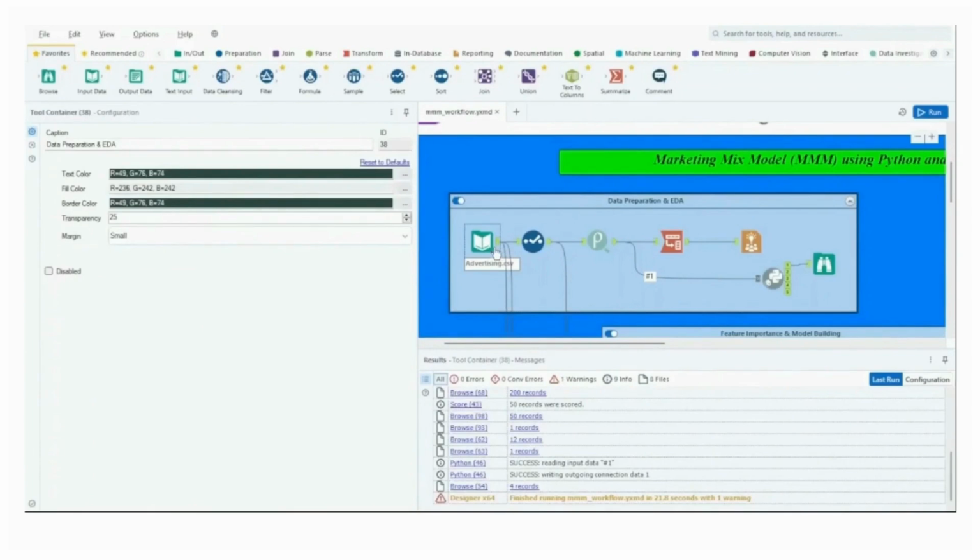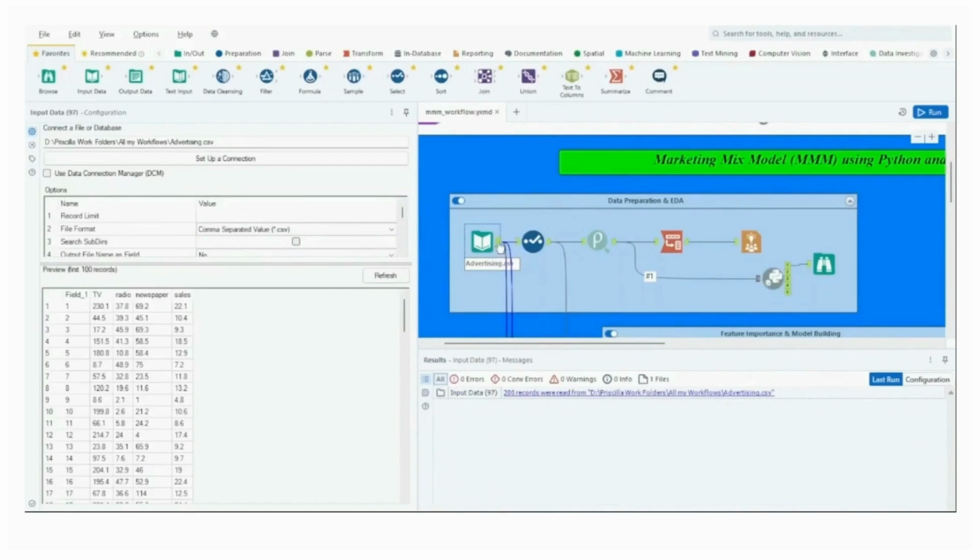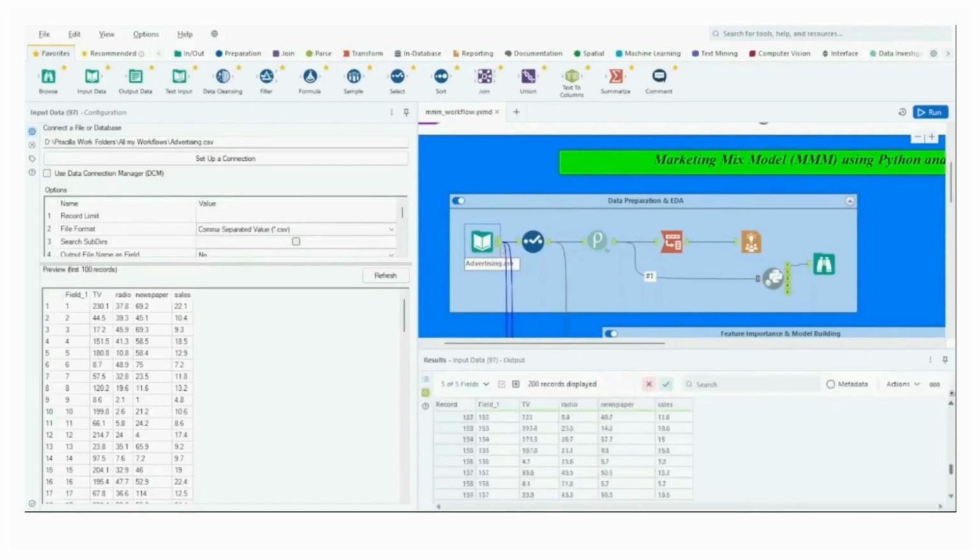powerful Input Data tool. This tool enables us to read a CSV file containing our advertising dataset seamlessly. With the Input Data tool, we can effortlessly import our data and prepare it for further analysis. It's a crucial first step in building our marketing mix model.